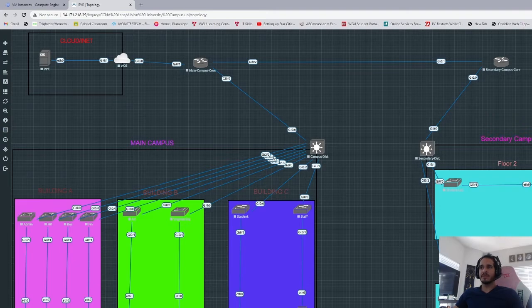So we have our main campus area, which is comprised of three buildings, A, B, and C. We have our secondary campus area with floors 1 and 2. And then we have our external, well, I'm using this VPC as our external email server. We'll go ahead and take a look to see how this is built out.